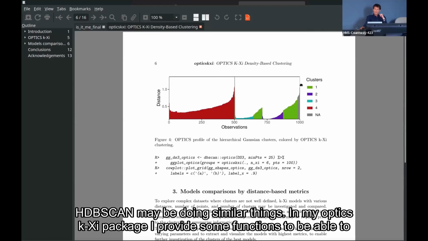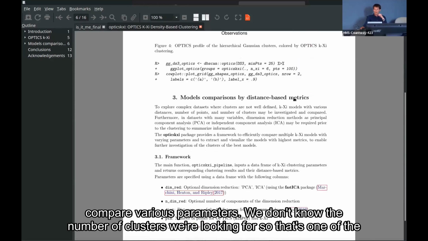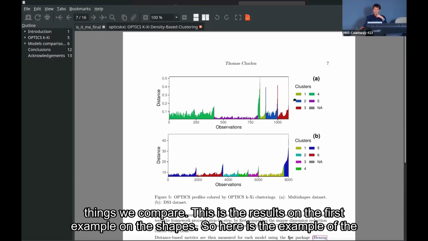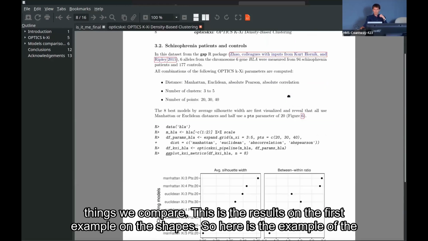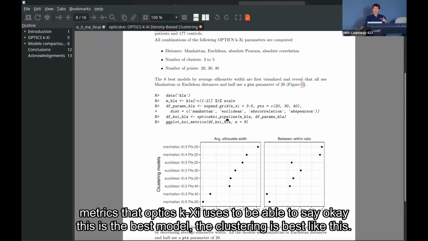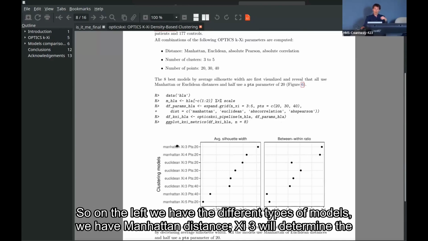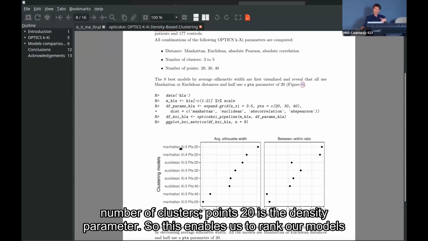In my opticskxi package, I provide some functions to be able to compare various parameters. We don't know the number of clusters we're looking for, so that's one of the things we compare. This is the results on the first example on the shapes. So here is the example of the metrics that opticskxi uses to be able to say, okay, this is the best model. The clustering is best like this. So on the left, we have the different types of models. We had Manhattan distance. xi3 will determine the number of clusters. 0.20 is the density parameter.